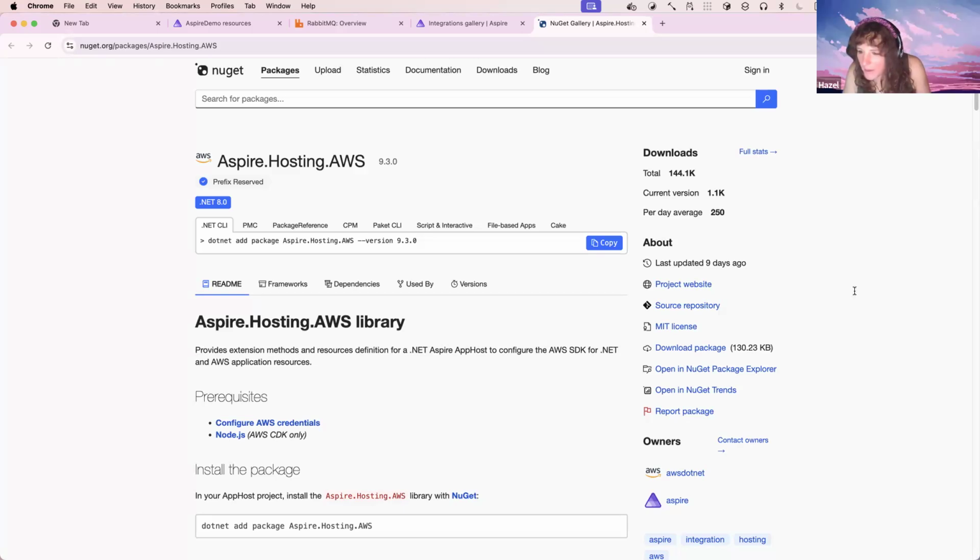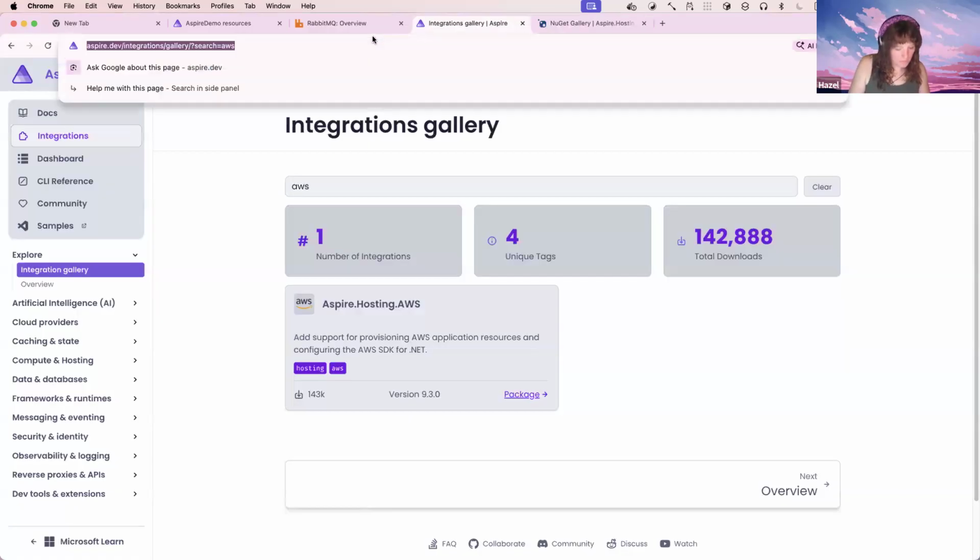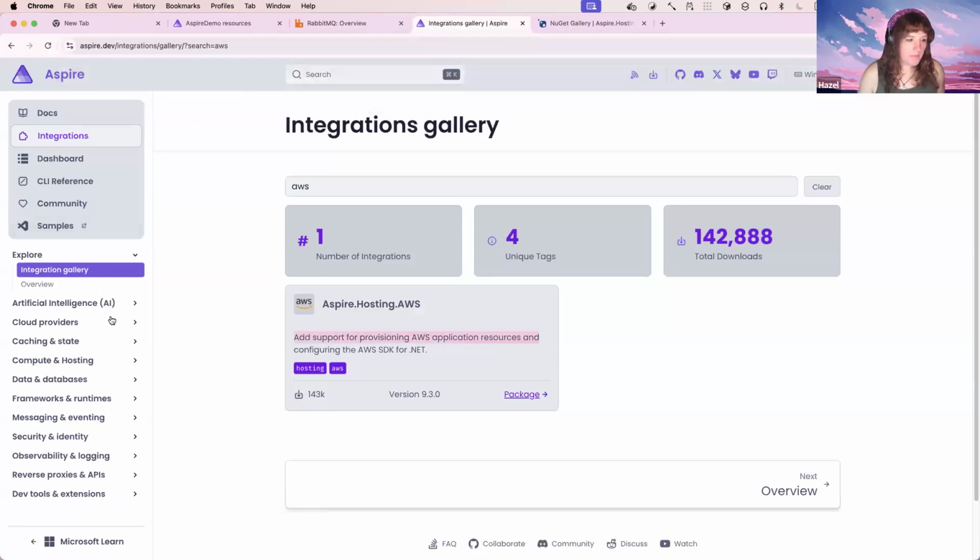And then yeah, let me put this in chat because I think that the list of all the different integrations available is really cool.